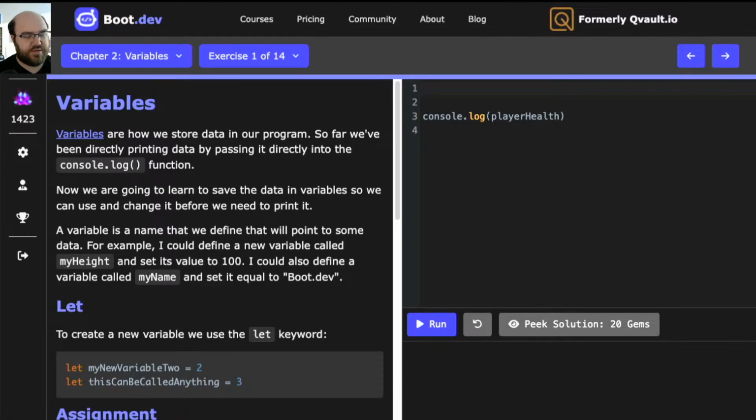This is Chapter 2, Variables. Exercise 1. Variables are how we store data in our program. So far, we've been directly printing data by passing it directly to the console.log function. Now, we are going to learn to save the data in variables so we can use and change it before we need to print it.